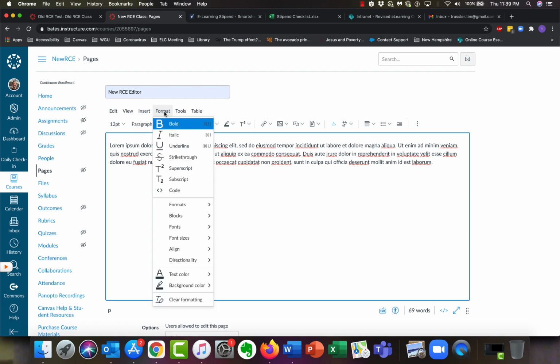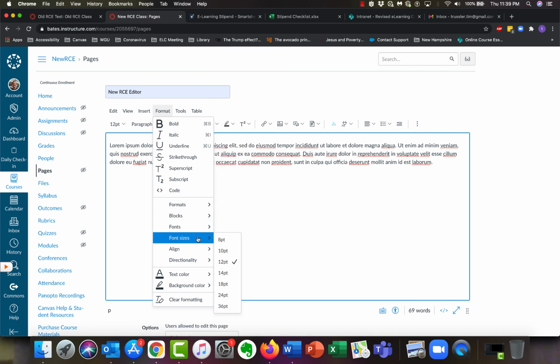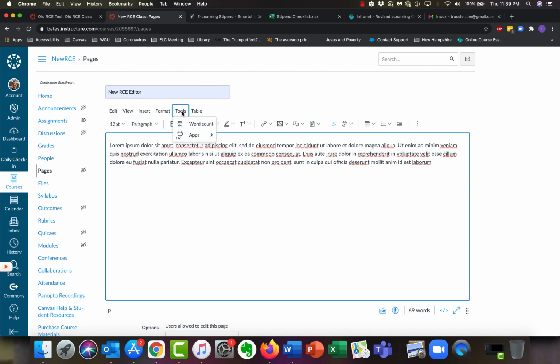You look at this and okay, I recognize that. It's bold, it's italics, it's a different font, it's font sizes, color, all of that. So that should be pretty obvious to you. If you go to your tools drop down, you see word count, and then the key thing for you is going to be that apps.